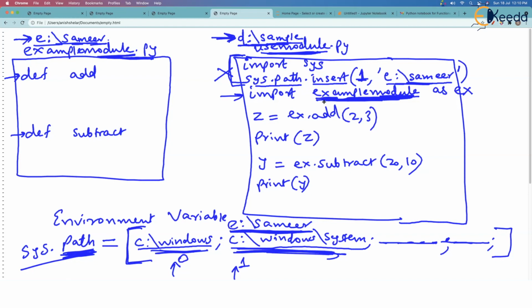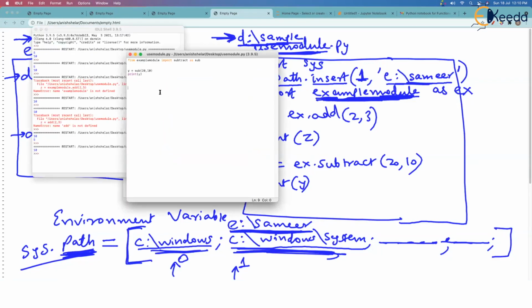By the way, system path is a list. You can see the square bracket. It's a list of all the folders where Python is going to search the file. Okay. Let me go to our Python idle. Here we go. And what I will do just for fun, I will just import sys. Okay.